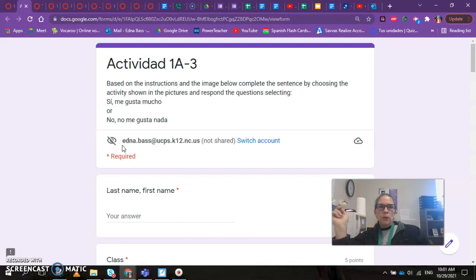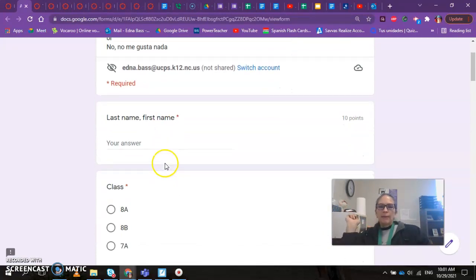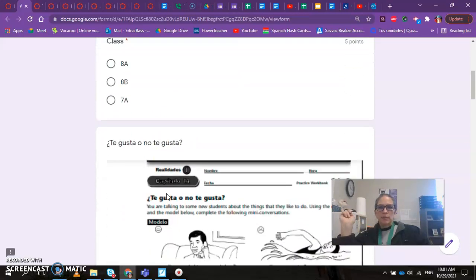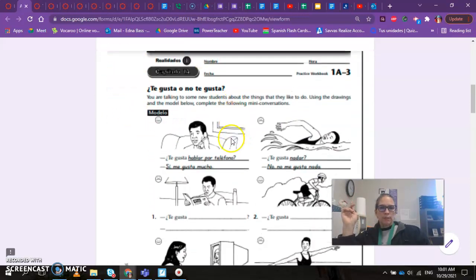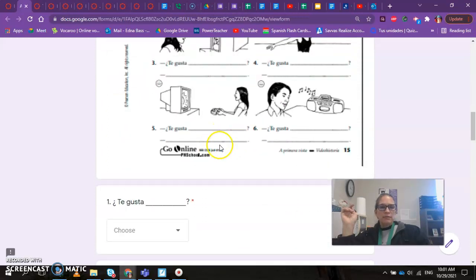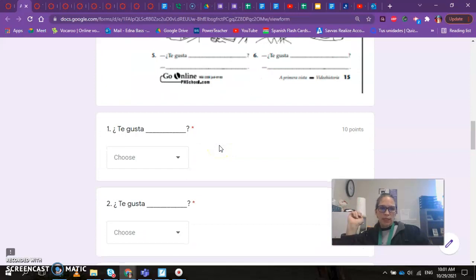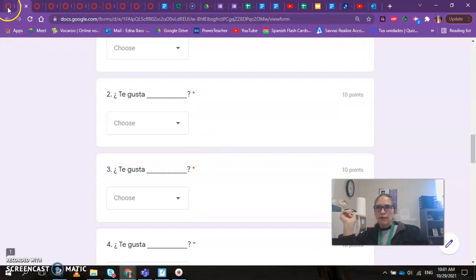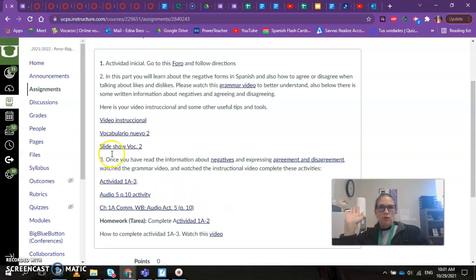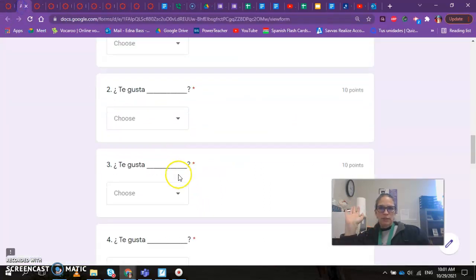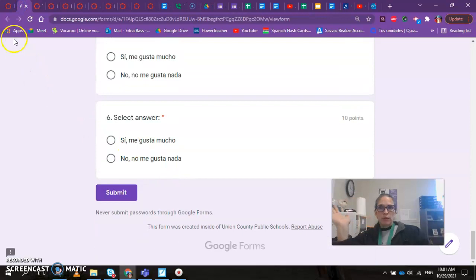Actividad 1A3. Okay, you're going to put your last name, first name, select your class. You already know the procedure. And you're going to answer ¿Te gusta o no te gusta? We're going to go over this activity during class, but if you are absent from class for any reason or you just didn't get it during the class, I put a video right here. It says how to complete Actividad 1A3. Watch this video. So I put a video there with instructions. So I'm not going to go over those instructions right now, because the video is there and we will be doing it during class.